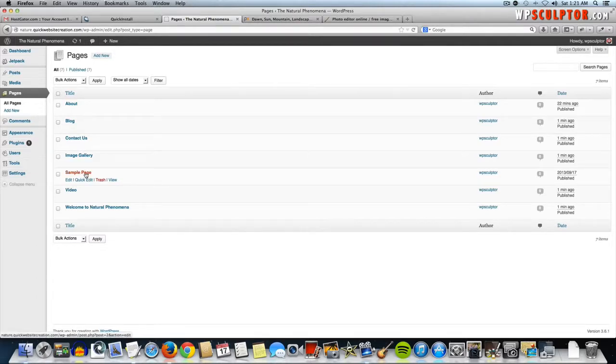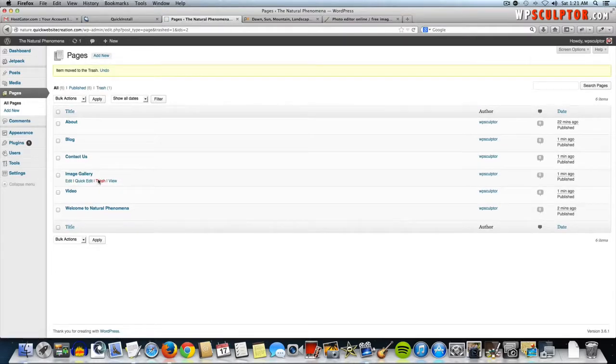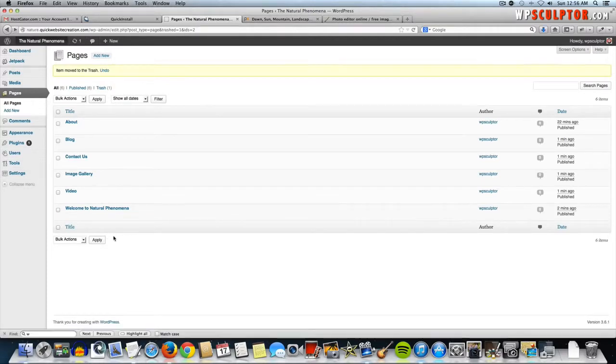So to delete the sample page, hover over it. You can click on Trash, and this removes it from the list. It's actually still out there in this trash folder. We could restore it from there, but we'll just leave it the way it is for now.